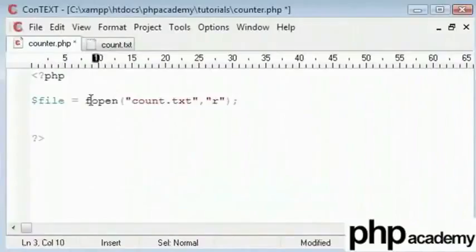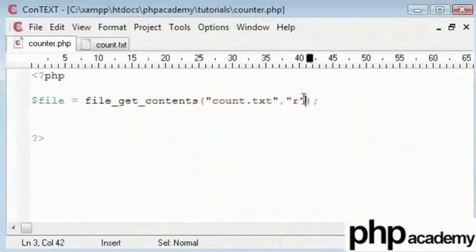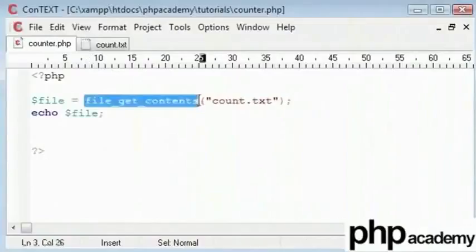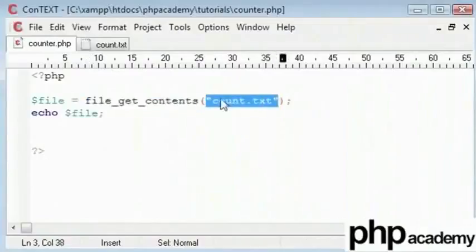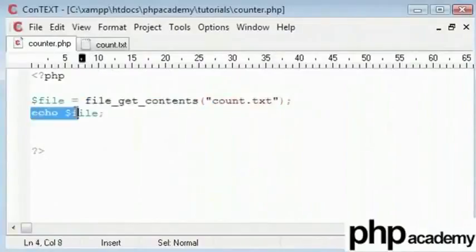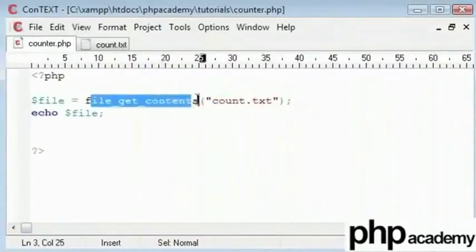So now I need to get the contents of the file. So instead of fopen, I say file_get_contents. So I'll type that and that will get the contents of count.txt. Okay, then I'll say echo and use the variable and I'll say echo file. Now what this will do is it will say file_get_contents and it will get the contents of our text file with our count variable in there, and it will echo out the contents of the file. So let's go back.